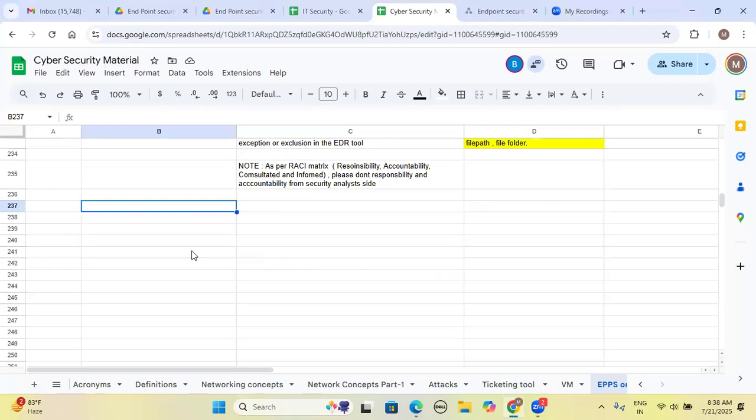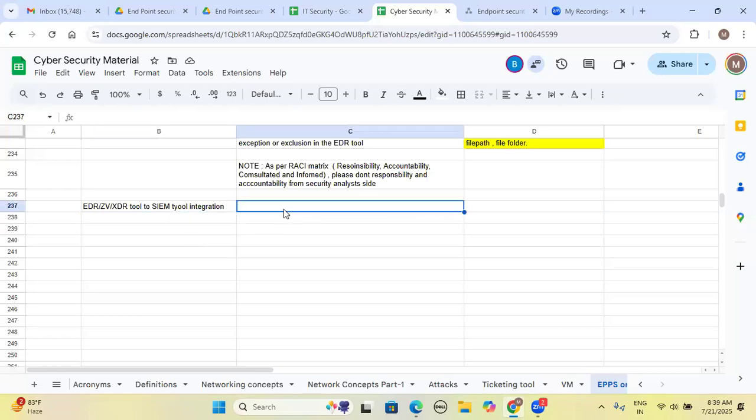So the next topic is EDR or antivirus or XDR integration. Which integration here? SIEM tool integration, tool to SIEM tool integration. Similar to what we discussed in vulnerability management, the same applies here also. There are two ways we can do this. The first one is called the syslog server method. The second one is the API token method.